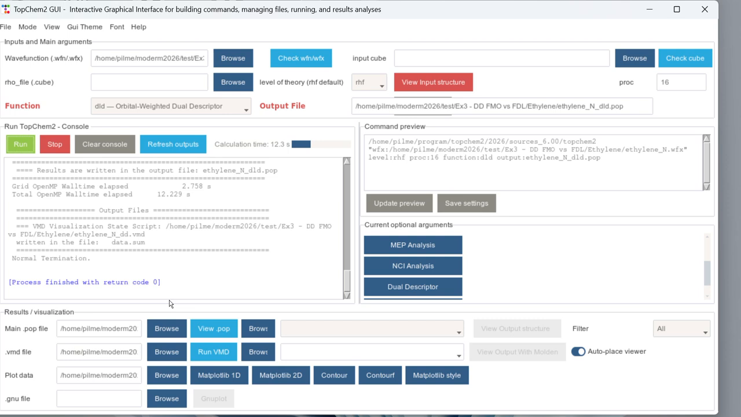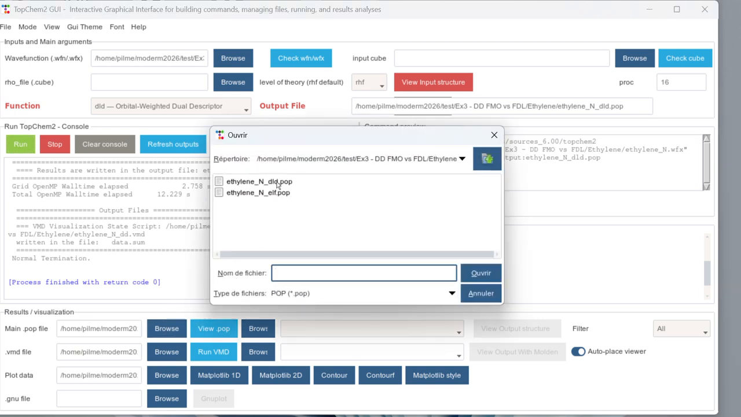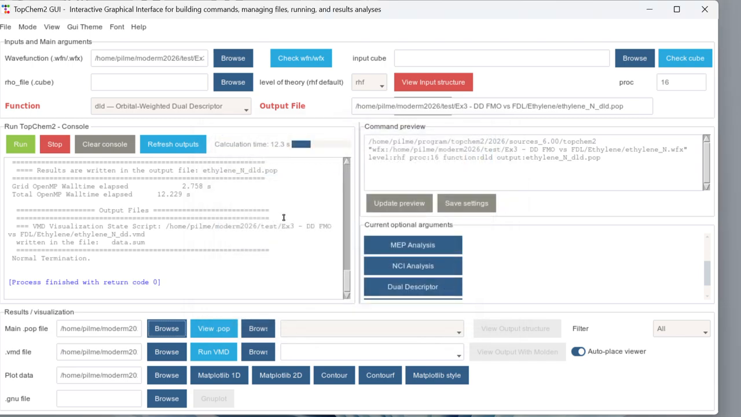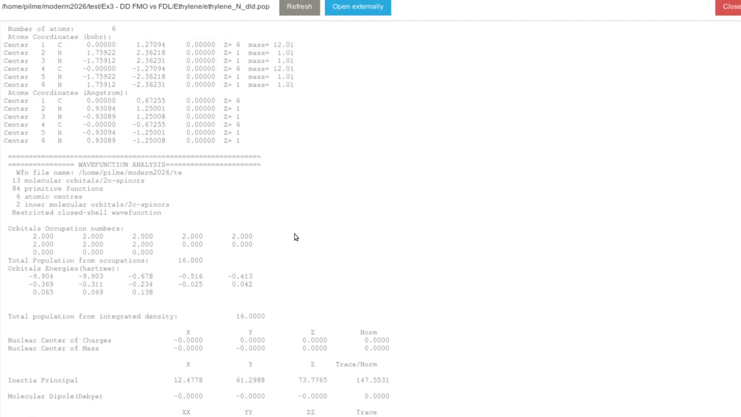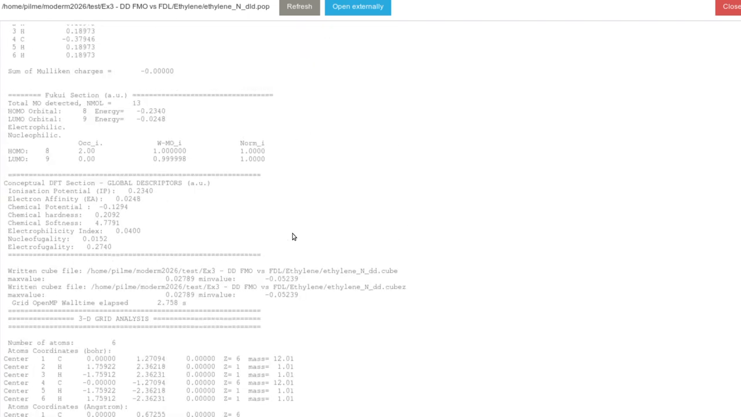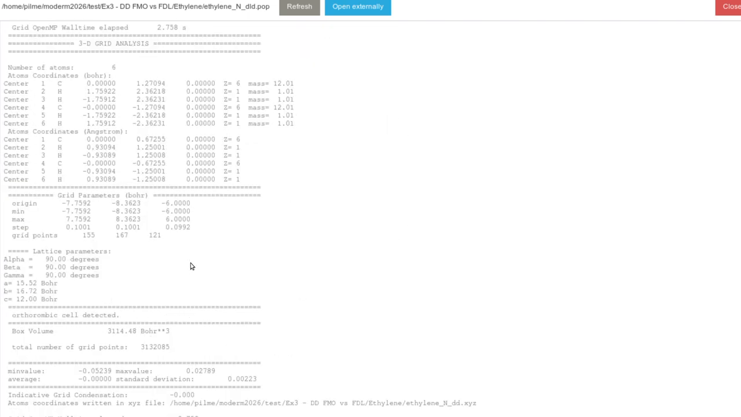First, let us look at the population file. Select the dld.pop file and click on View Pop. Here, we find again the values of the global conceptual DFT descriptors. We also find the dual descriptor cube and CubeS files.